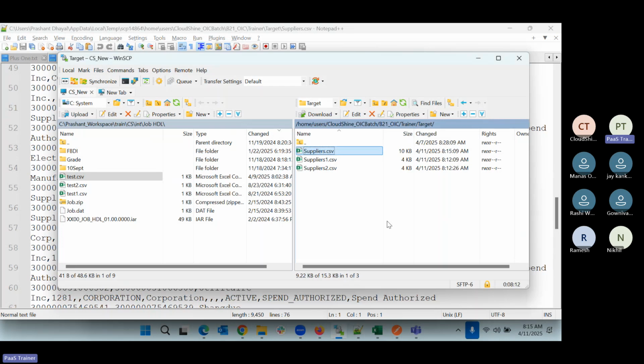In that case, what will happen? It will check the file. If the file is there, it will utilize the file. If the file is not there, in that case it will create the file. It means the first time it will create the file, and then it keeps appending into that one.